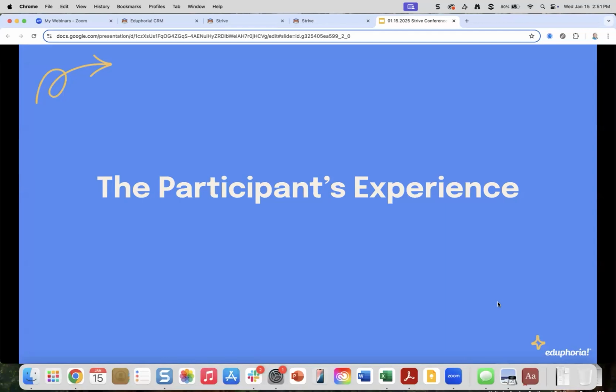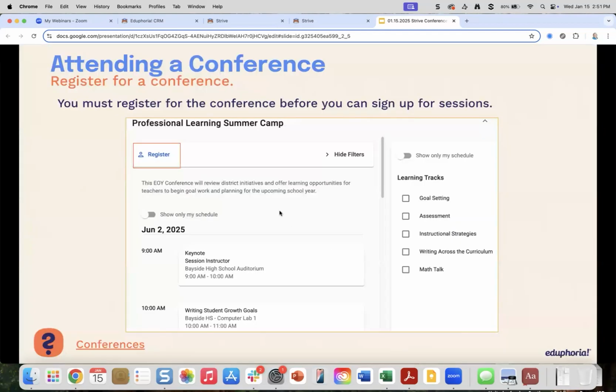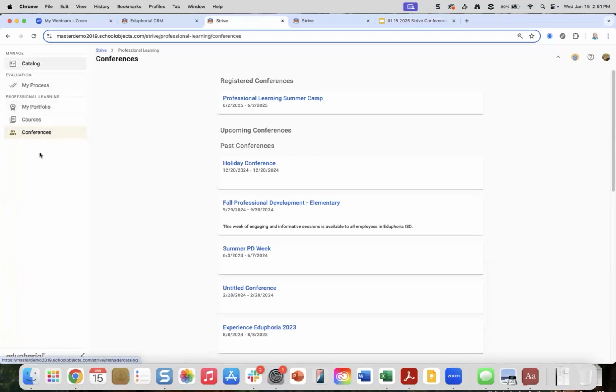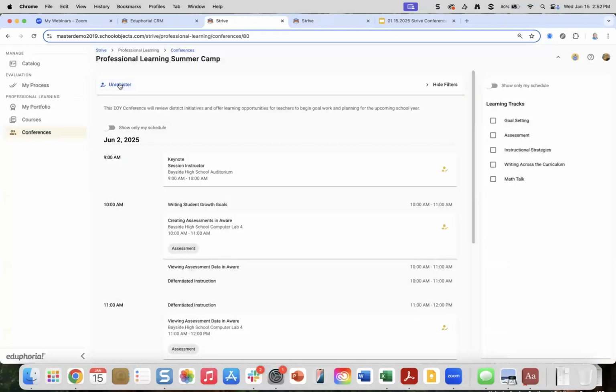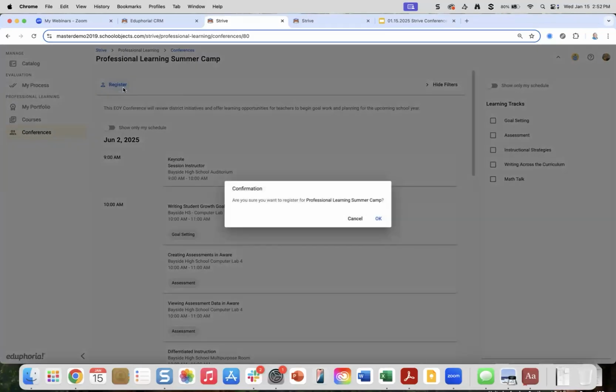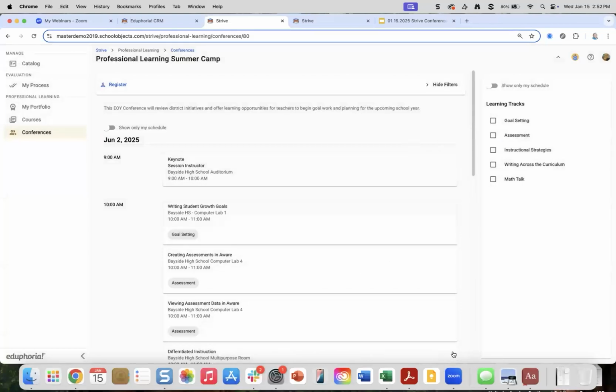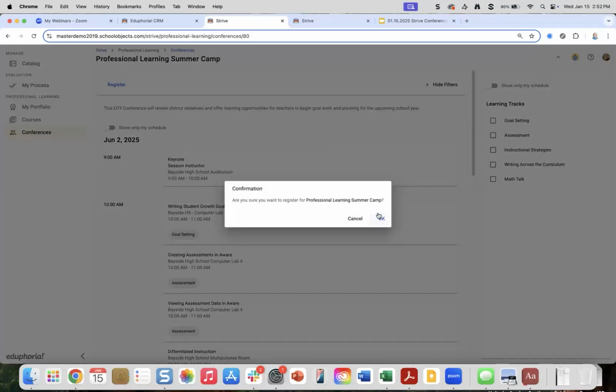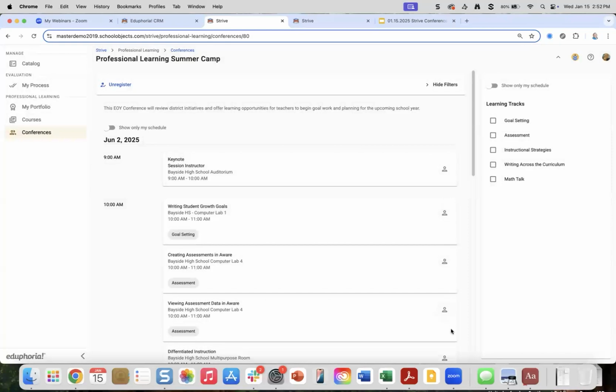Okay, I'm going to go quickly through the participants' experience. When they log in, and again, I'm going to go in as a teacher, I'm going to come over here on the left-hand side. I would go to conferences, and I would see what is available. I'm going to click on this one. I'm going to unregister real quickly so you can see what it looks like. But I can register for my conference here. Once I'm registered, you'll notice right now, I don't have the ability to sign up for or enroll in any of my sessions. I can see them, but I can't do anything. Once I've registered for the conference as a whole, then I get the ability to choose my sessions.